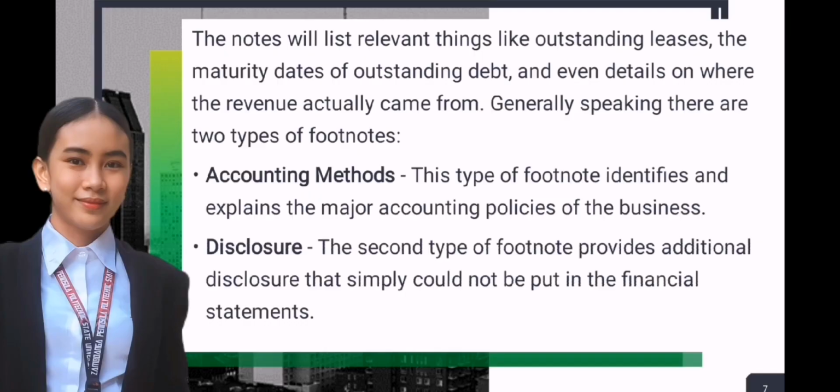The notes will list relevant things like outstanding leases, the maturity dates of outstanding debt, and even details on where the revenue actually came from. Generally speaking, there are two types of footnotes: the accounting methods and disclosure. Accounting methods. This type of footnote identifies and explains the major accounting policies of the business.